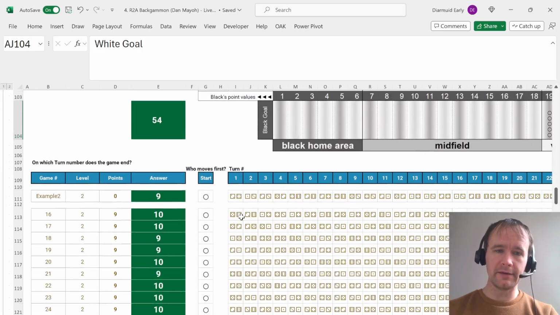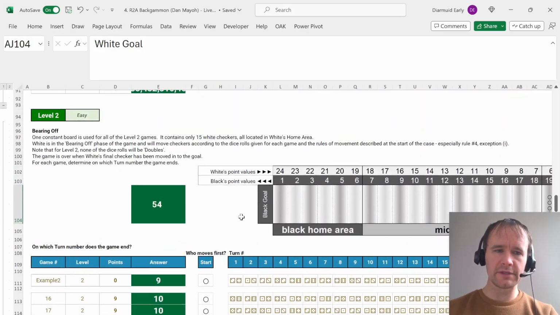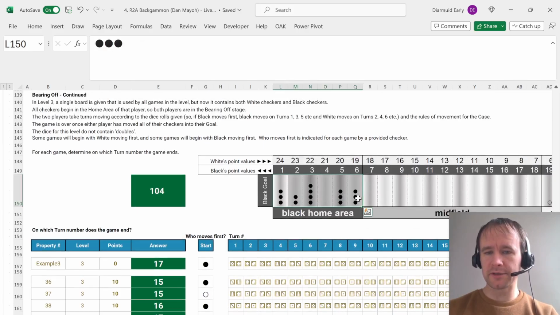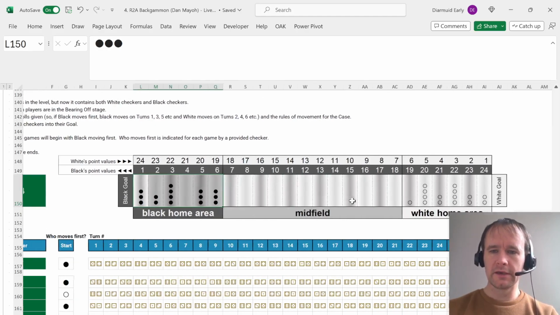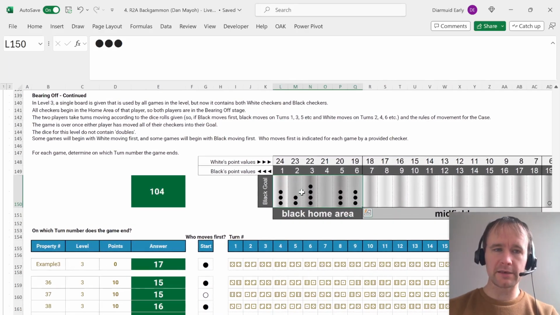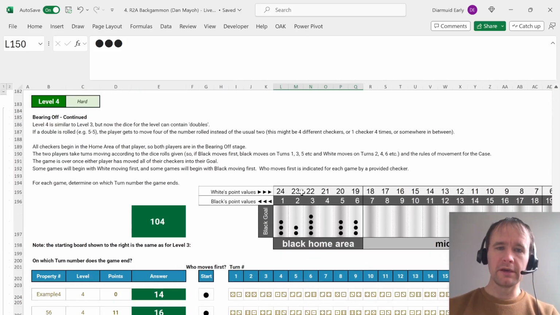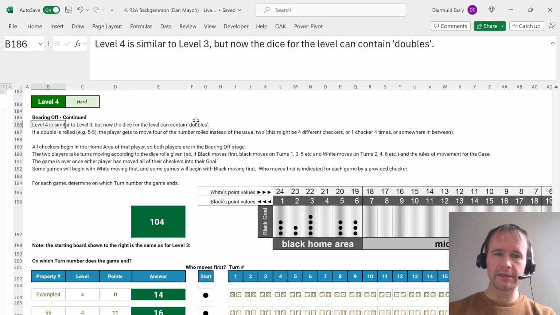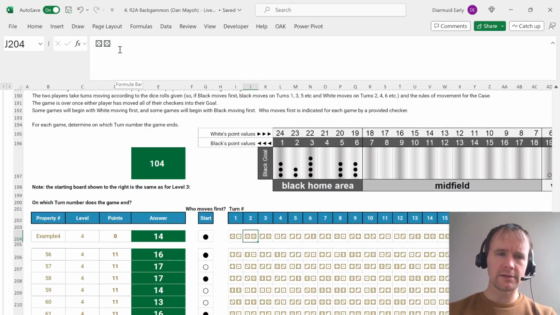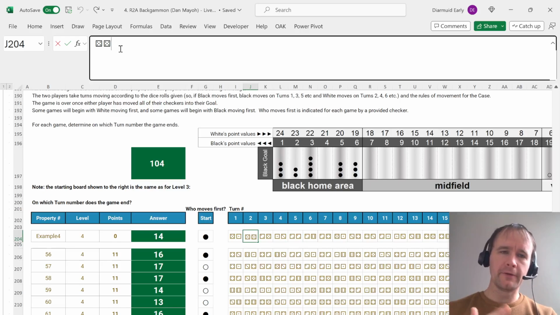But if you read ahead, you look at, okay, so level 2 is that. Level 3 is basically the same thing, except that now there's two players. There's a black player trying to get off this end, and there's a white player trying to get off this end. But 90% of the mechanics are the same. Then level 4 is the same thing again, except now the dice can contain doubles. I guess this is real backgammon rules, I don't actually know, but if you roll a double, then you get to use that number 4 times instead of just 2.